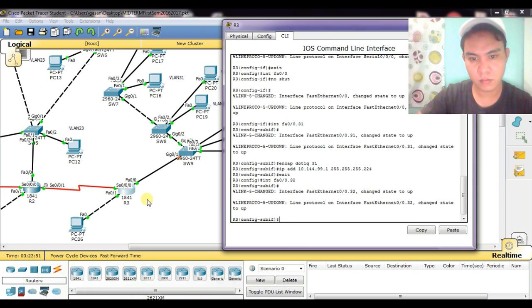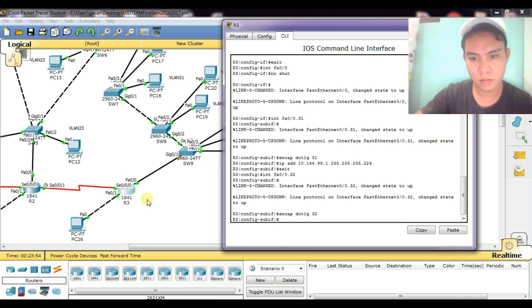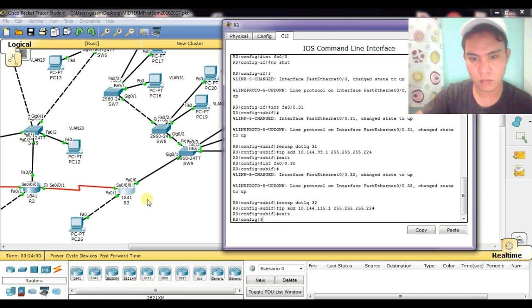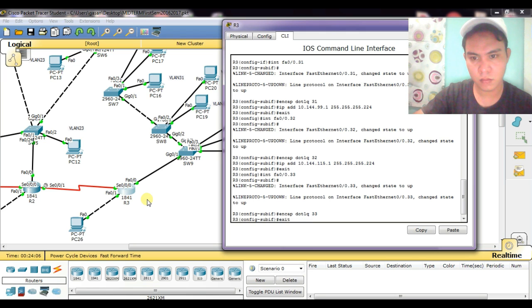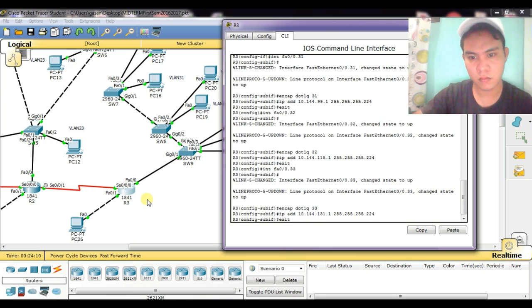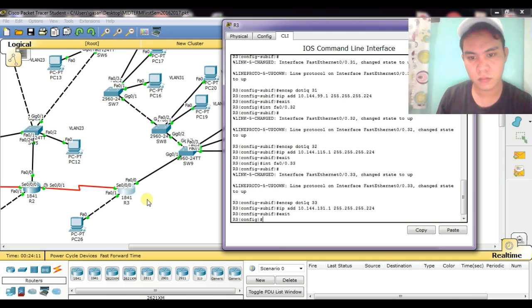That's VLAN number 32. Again, let's encapsulate: encapsulation dot1q 32, ip address 10.144.115.1, then 255.255.255.224. And then for our next VLAN, that's VLAN number 33, interface FastEthernet 0/0.33 and encapsulation dot1q 33, and then ip address 10.144.131.1, and then again its subnet mask 255.255.255.224, and then again exit.